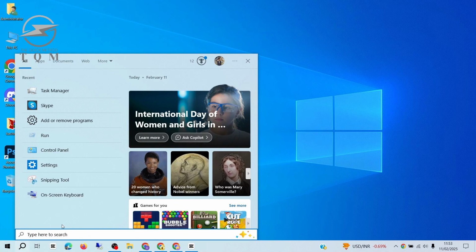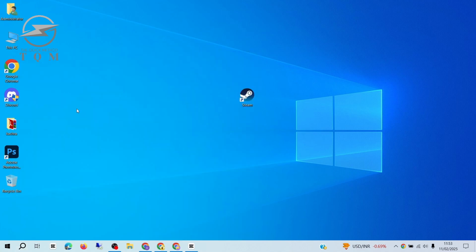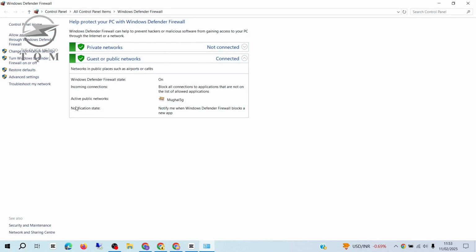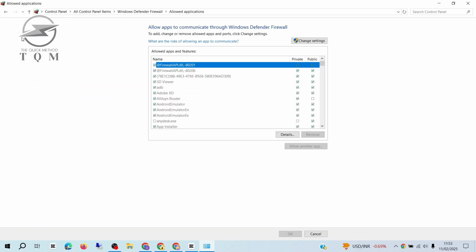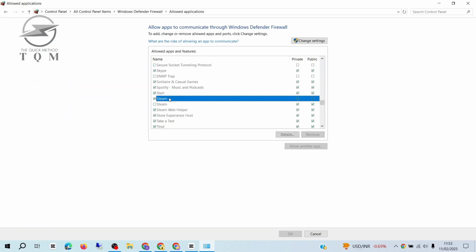The next step is to check your firewall settings. Go to the Start menu and search for Windows Defender. Click on the Windows Defender Firewall option. In the left pane, select Allow an app or feature through Windows Defender Firewall, then click Change Settings. Scroll down and look for Steam in the list. If you see it, make sure both the private and public boxes are checked.